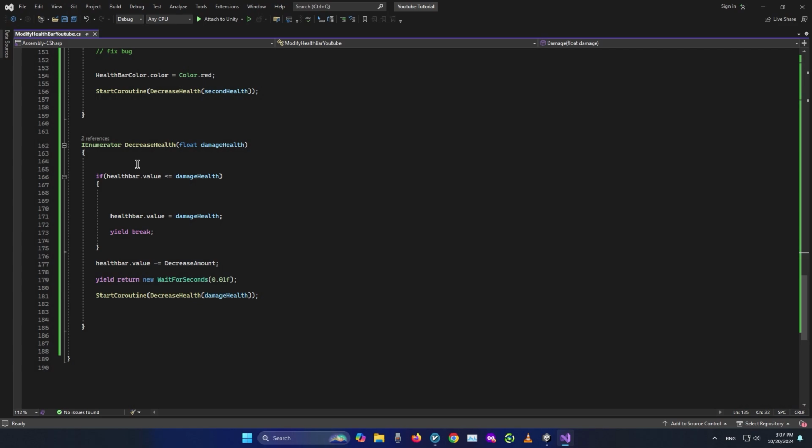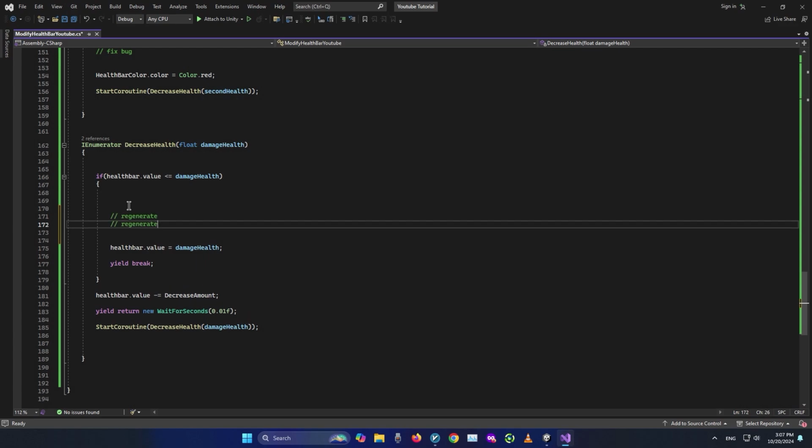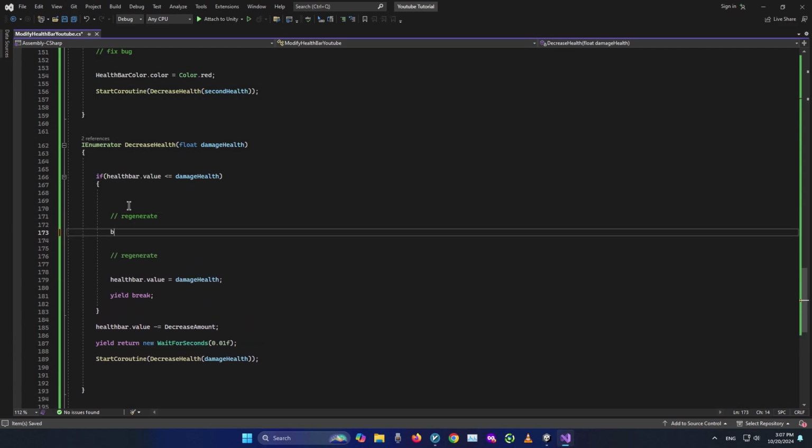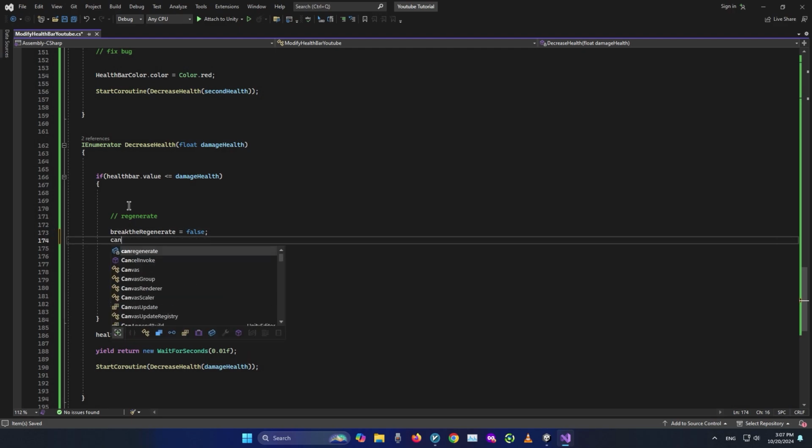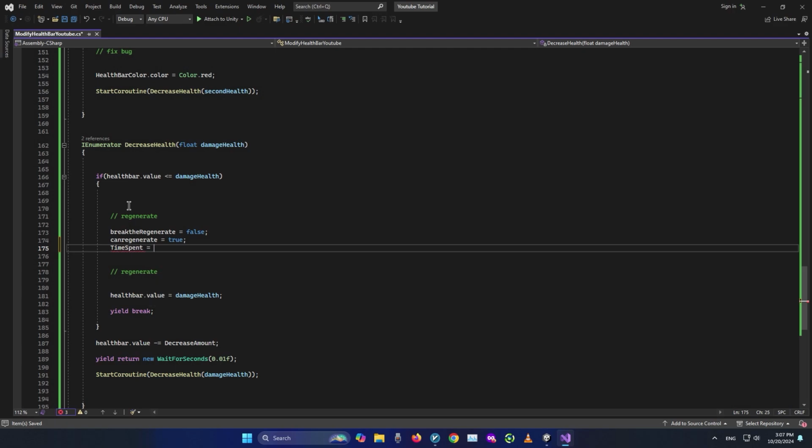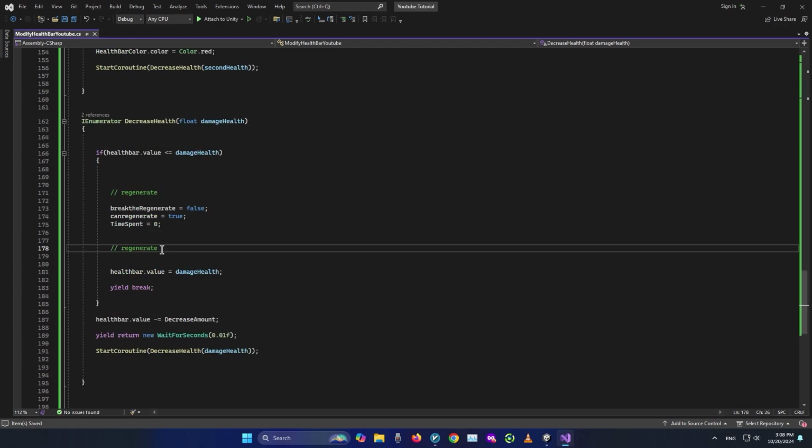Now we go to adding regeneration to this decreased health. So we just want to do it inside here. I'm just going to say, so you guys can actually see it, in here we just want to say break regenerate is actually equal to false. We don't want to break it. And we say can regenerate is actually equal to true. And then we want the time spent to be equal to 0. Why did I put regenerate inside here? It is because I want the animation to end, then I want to actually start the timer for regenerating.